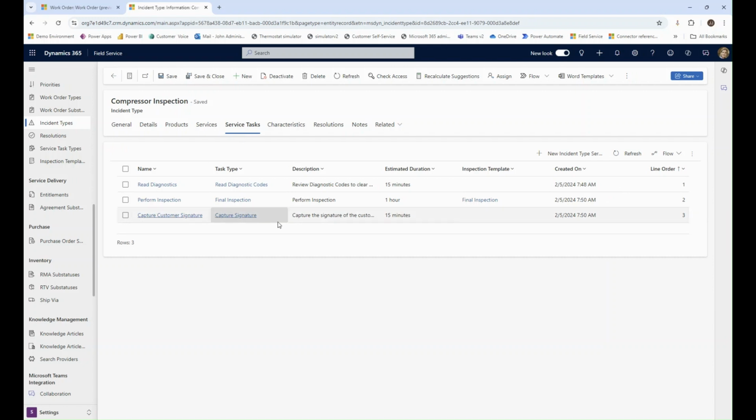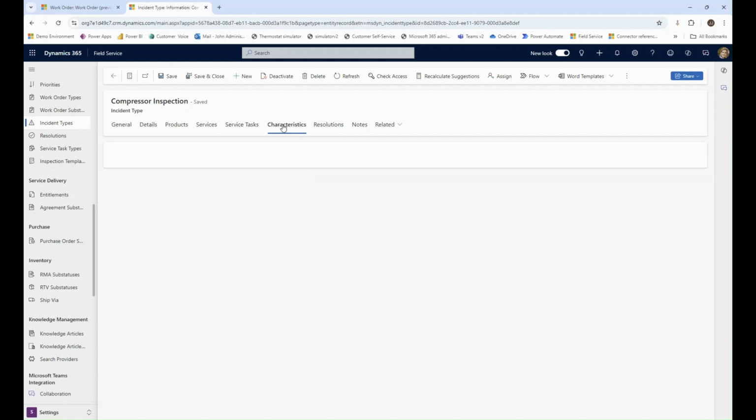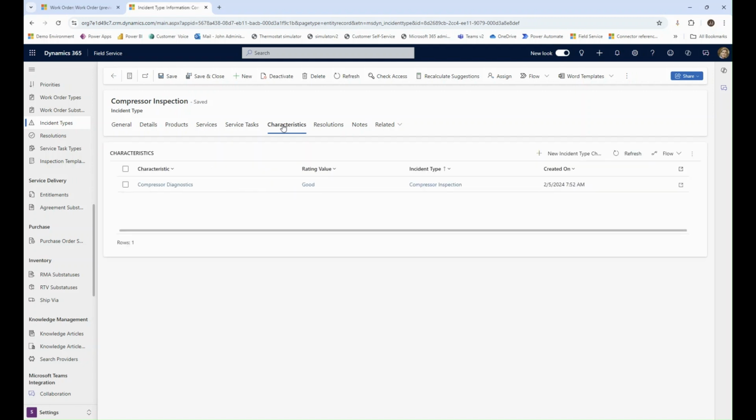Again, capturing that customer signature, showing them the work that has been successfully completed, thereby eliminating any disagreements come invoicing time. And to me, this is the most important. We'll see this play out when we get into scheduling in an upcoming video. But to make sure our technicians are successful, they need to have this characteristic, this skill. Again, in this one, they need to be able to do compressor diagnostics, at least at a level of good.